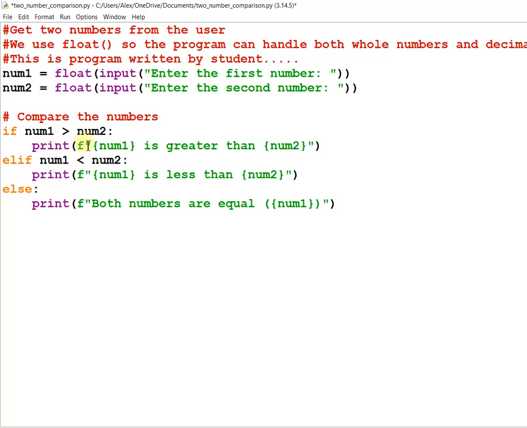If you feel that no, let me check for the smaller at the same time. And even one more condition: if it is not greater, if it is not less, then it means they are equal, whatever your condition is. So here two conditions are written like this, comparison.